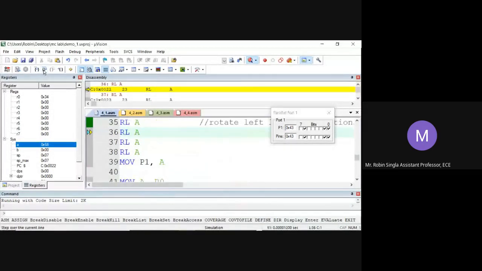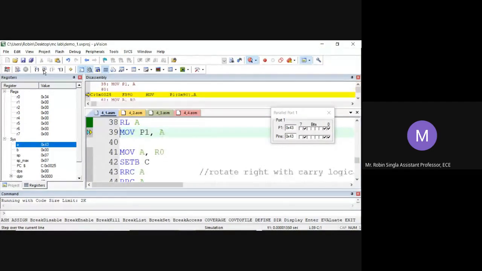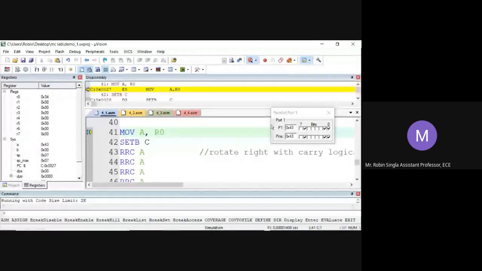Okay, no problem. We will do it here. First rotation, 34 changes to 68. Second rotation, changes to D0. Fourth rotation, changes to A1. A changes to 43, and we have moved 43 to port 1.